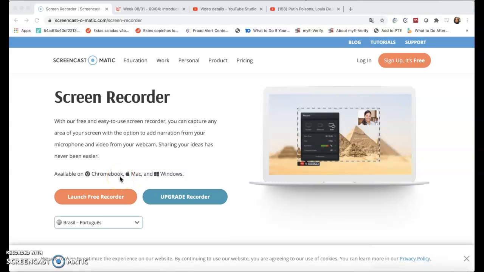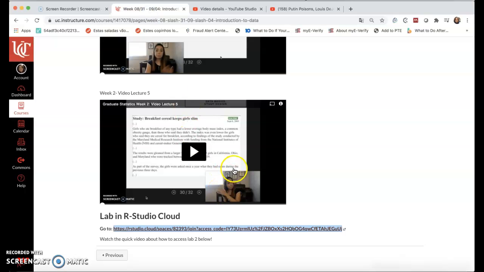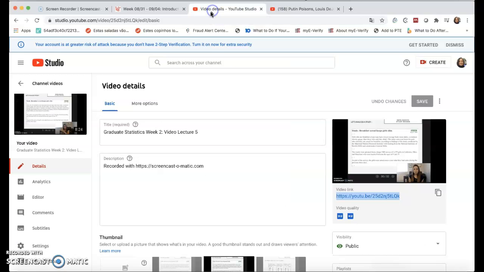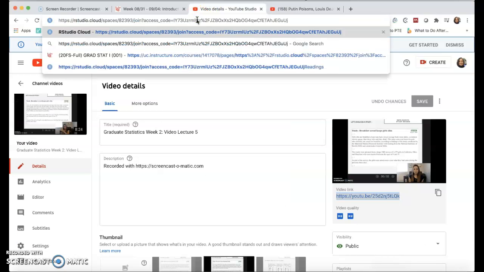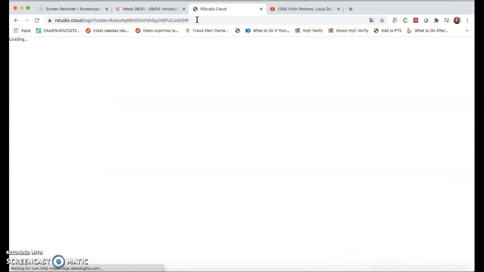Hey everybody, real quick, let's go over what's gonna happen for Lab 2, how to access the lab and what the activities will be. So again, on our Canvas page, Module 2, you can get the link to our content in our Studio Cloud. Just copy and paste it into your browser.